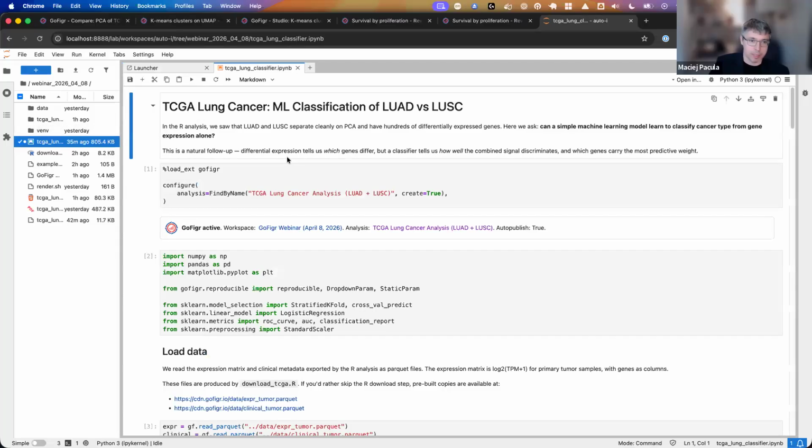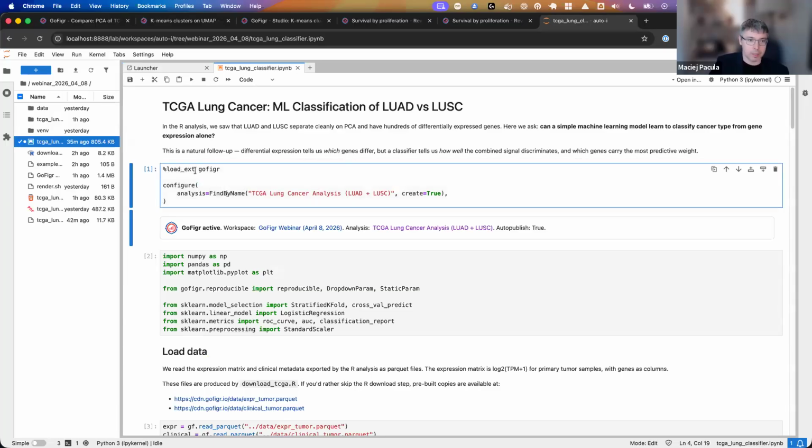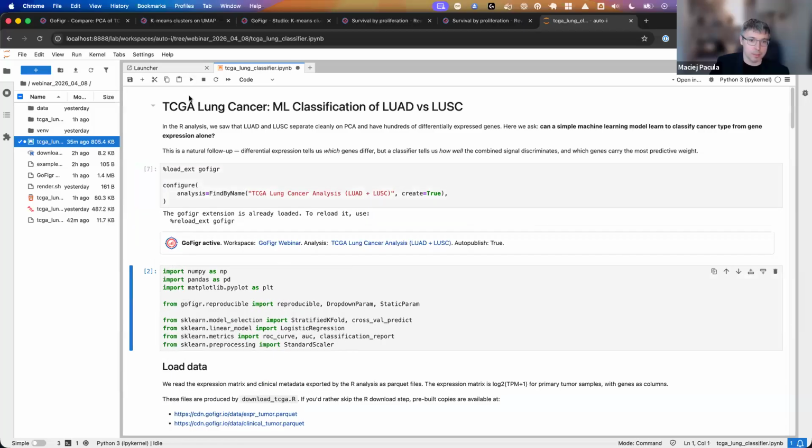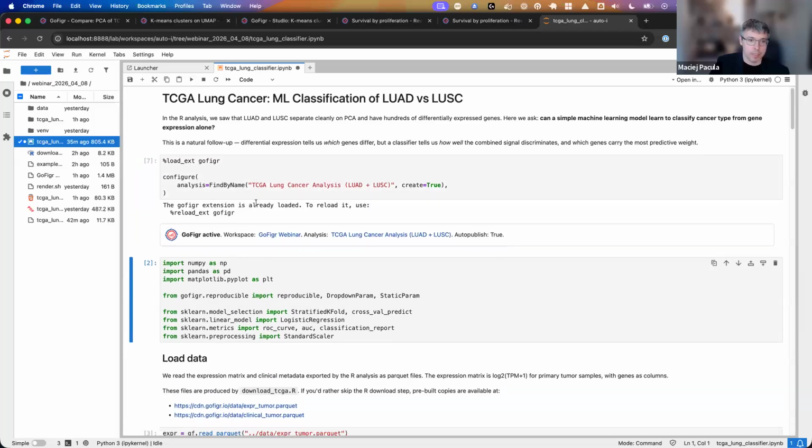So now you get a follow-up request, or maybe your teammate gets a follow-up request. Like your teammate did this analysis in R, your management thought it was interesting, so now you want to do some machine learning classification in Python. We have full feature parity between the two, Python and R. GoFigr is an IPython extension that you load with this load extension magic. But that's really all you need to do, right?